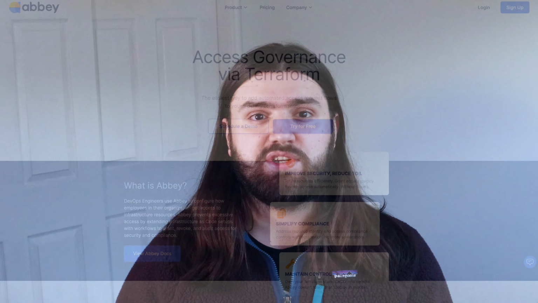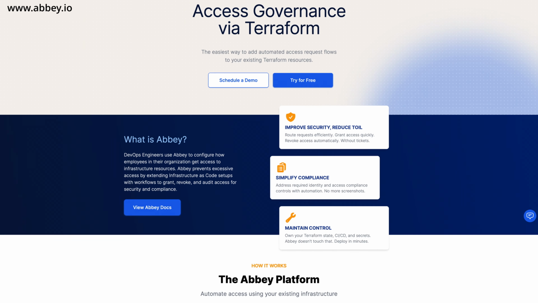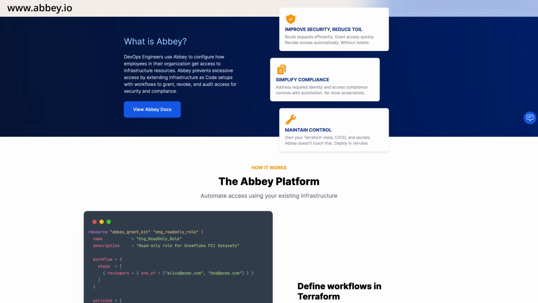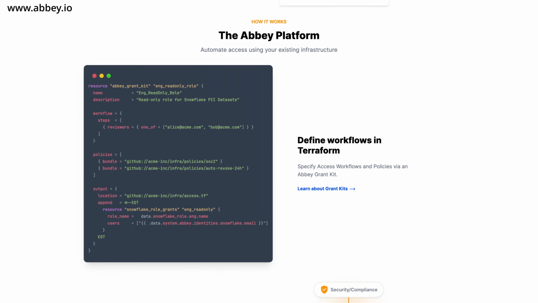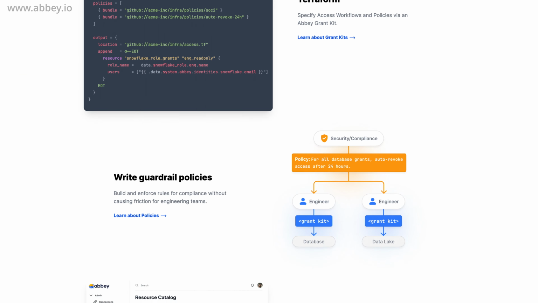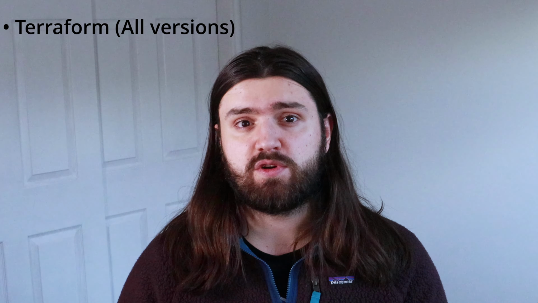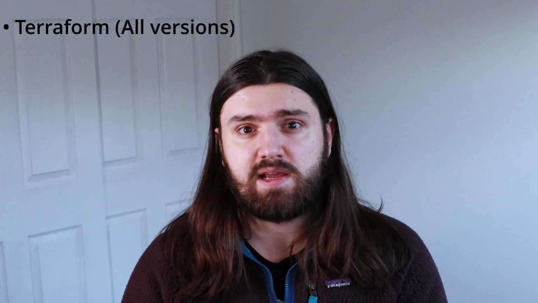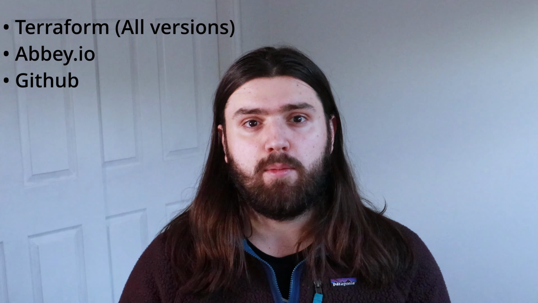Thankfully, Abbey is on a mission to make access governance much, much easier, allowing you to give your engineers access to the resources they need only when they need them. Abbey accomplishes this using three distinct components: Terraform, be that the open source version, Terraform Cloud, or Terraform Enterprise, the Abbey web app, and GitHub.